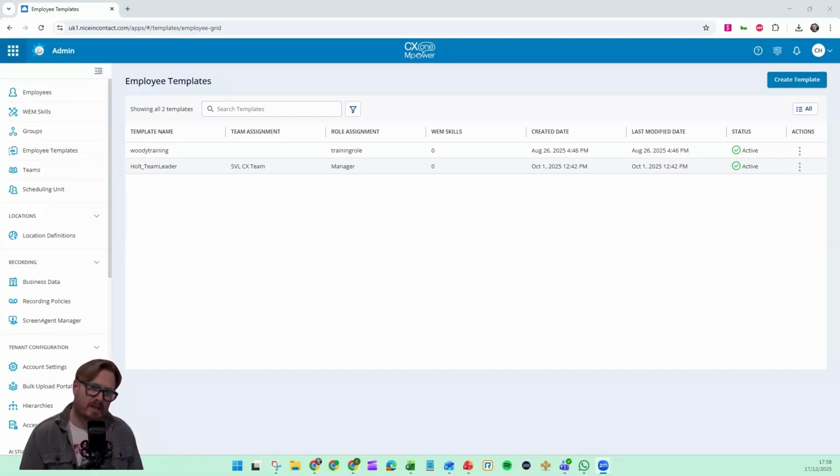We are kicking off 2026 with a look inside CXone Mpower and employee templates. So employee templates came into the platform over the summer in the 2025 releases. And if you are someone that creates employees regularly on CXone, you can breathe a sigh of relief because they've made your life easier. However, with 25.4, there is now support for bulk upload and SCIM.